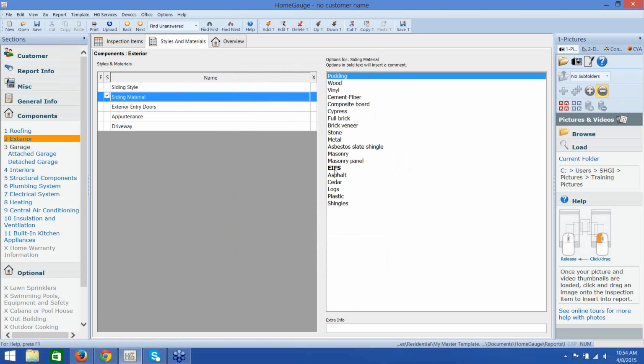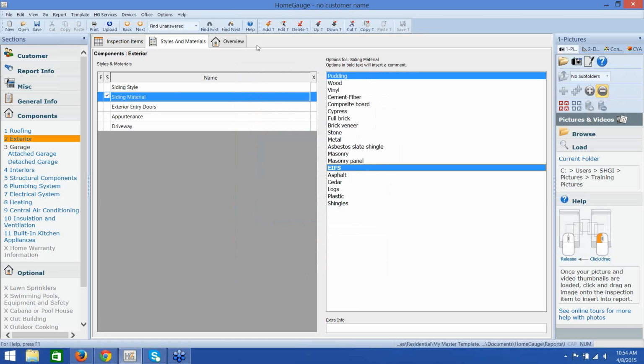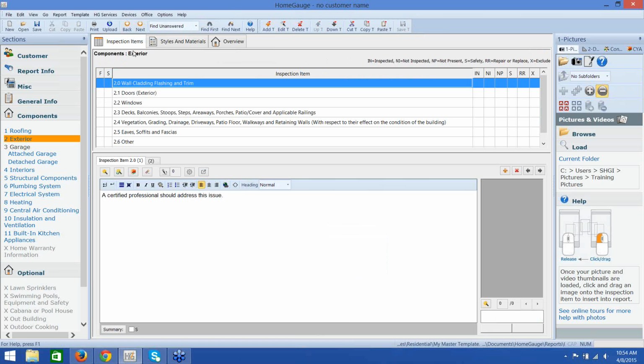I'm going to click EIFS, and when I do, it's going to say, we're going to throw this in your report. Now, Save T lit up because I added the comment to the material choice. EIFS, hey, I just threw a comment in your report just to let you know. Say OK. Now when I come to inspection items, it has a second comment right here. Some of the siding or trim in this home is EIFS, exterior insulation, and so on. It automatically goes in there. Now, from now on, when I pick that, it'll automatically put that comment in my report.